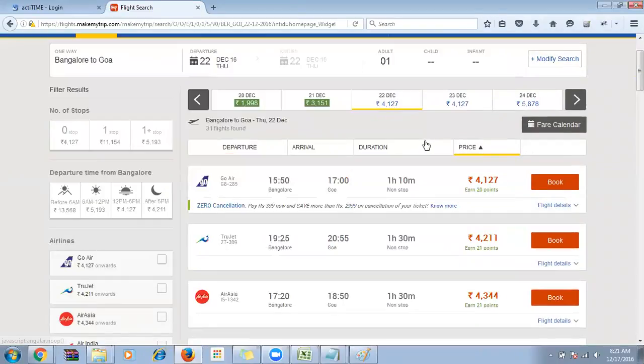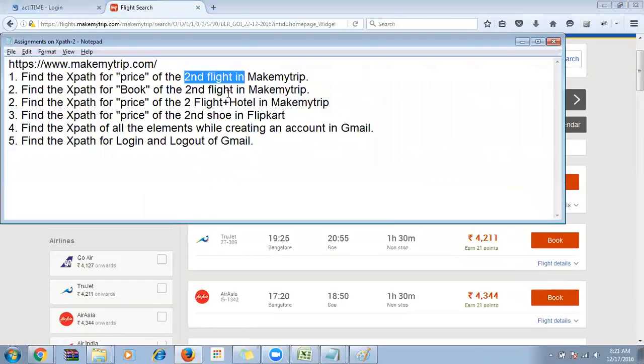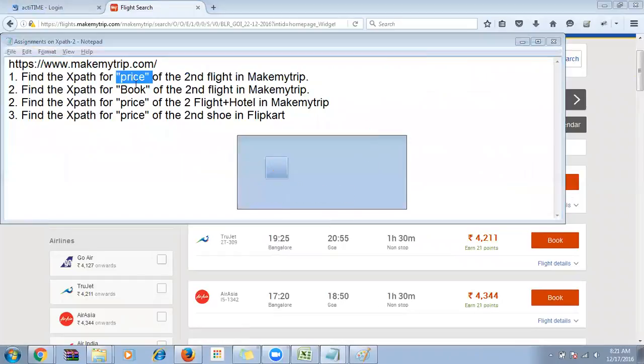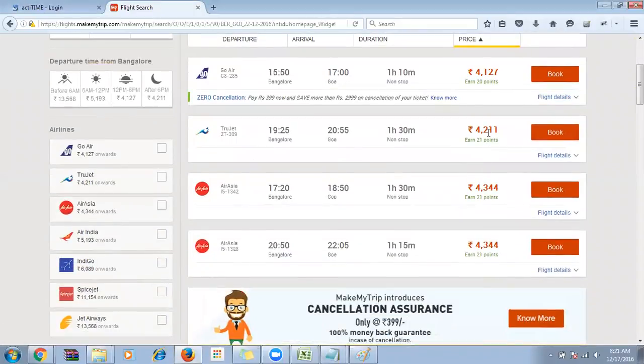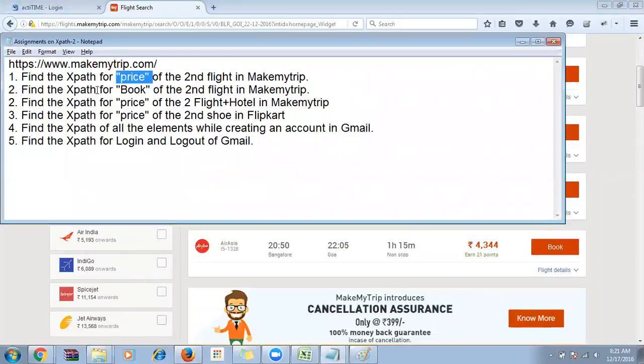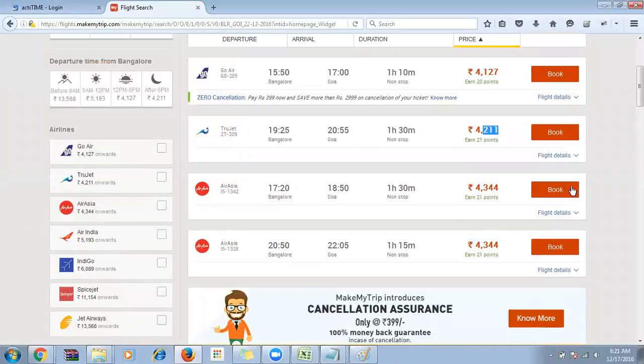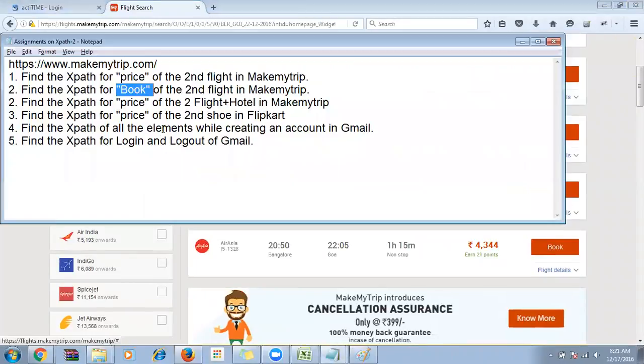So the second flight is what? This one, 1, 2. Okay, for this one, I want you to find the price of it. Find the price. It's a very, very tricky one. Okay, find the price of it. Then the next one is find the book. This one. First price. Next one, the book button.